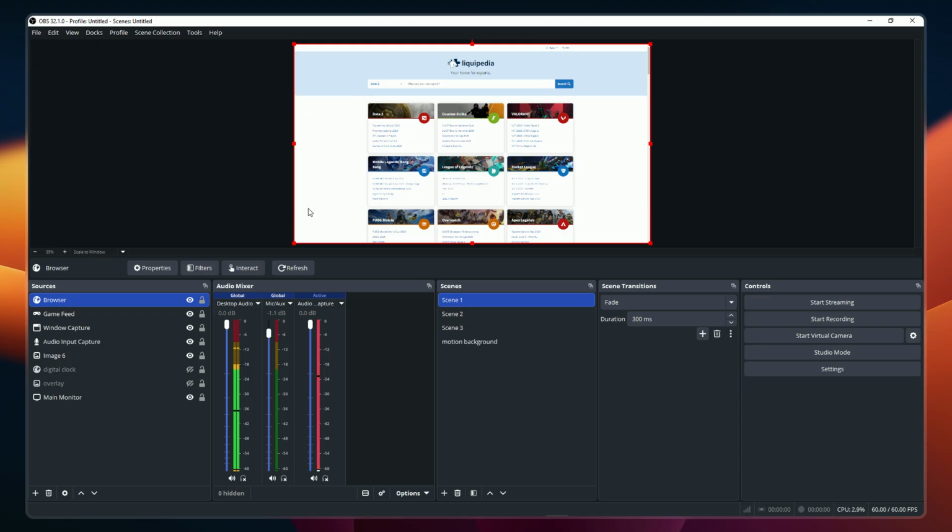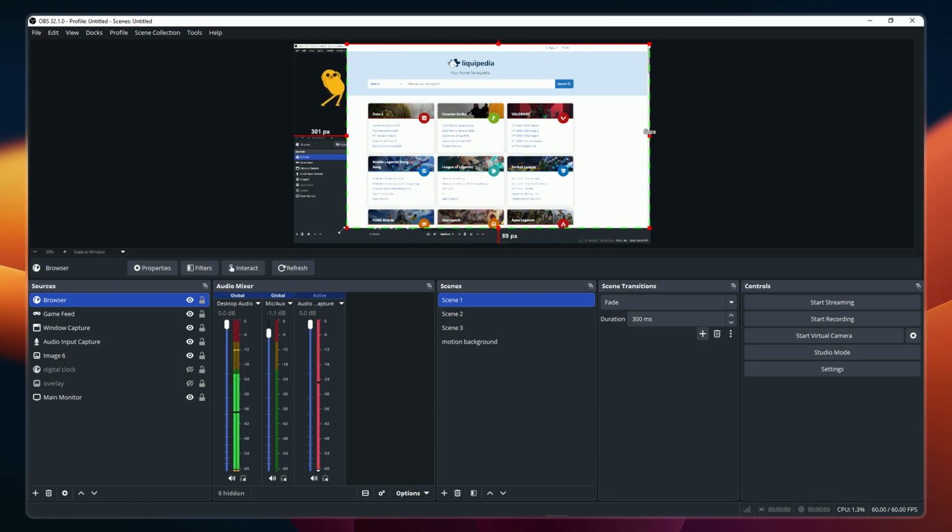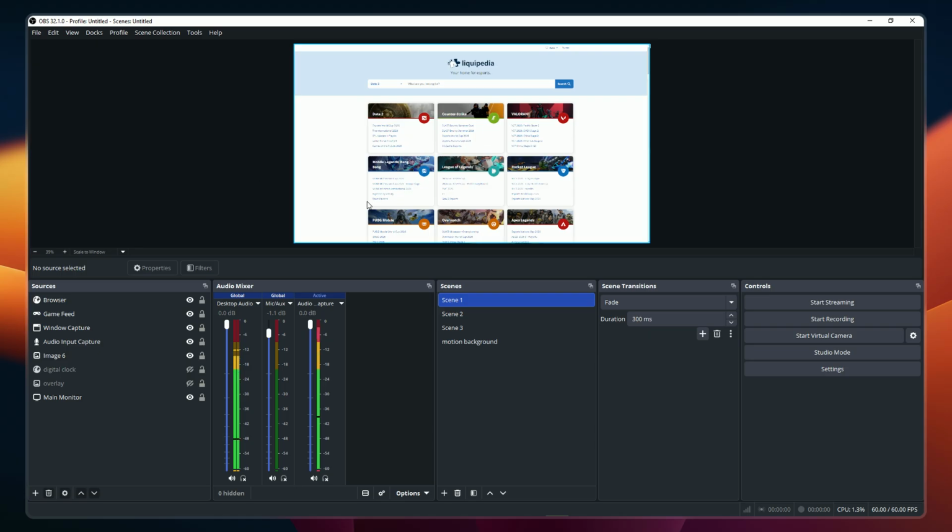After adding the browser source, you might notice it appears in your OBS scene and you can resize or reposition it as needed. If you want to crop a specific area of the web page and only show a portion of it, OBS makes this really easy. Simply hold down the Alt button on your keyboard, then click and drag inward from any edge of the browser source. This creates a crop that lets you focus on just the content you want to display. Release the Alt key once you're satisfied with the cropped area.